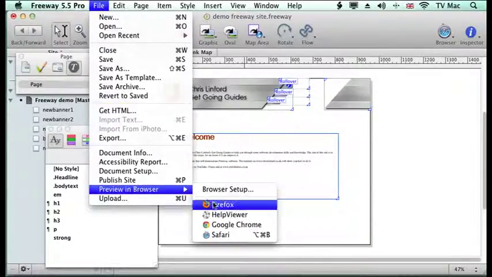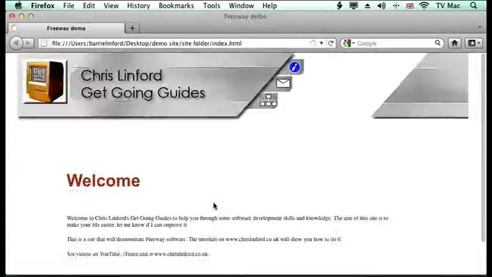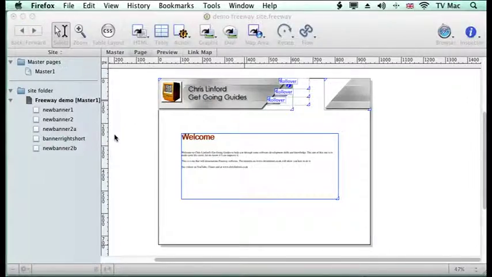So now if we view it in Firefox, it's now in Times. So it's very easy to keep control of all your type. You just need to set up your style sheets first and then apply them throughout your whole site.